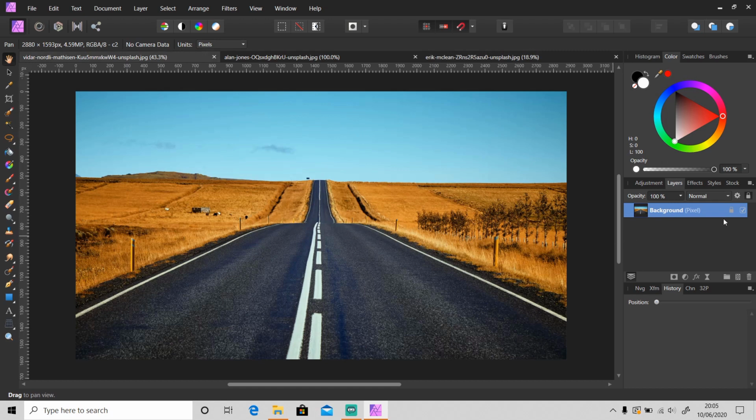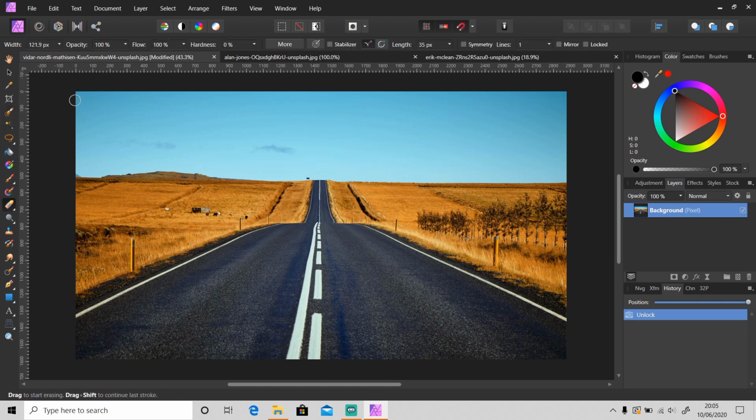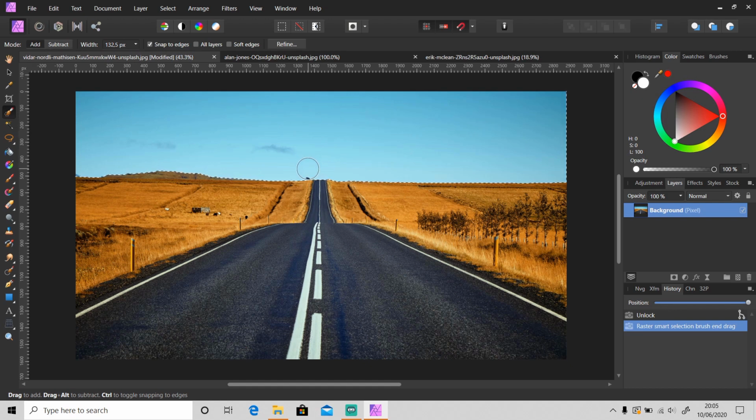So I'm gonna open the photo here, and as you can see the sky looks boring, so I'm gonna change it. If it's something simple like this, the sky only has one color, you can use this selection brush tool, or you can use eraser to erase it. Okay, so I will use selection brush tool. Just click on the sky and it will select the whole sky, and then click delete.